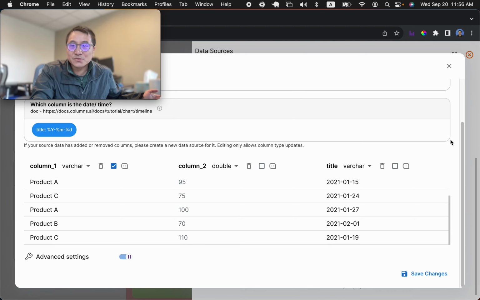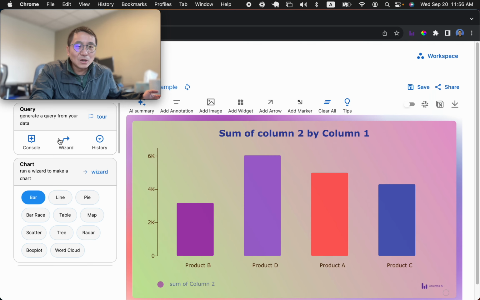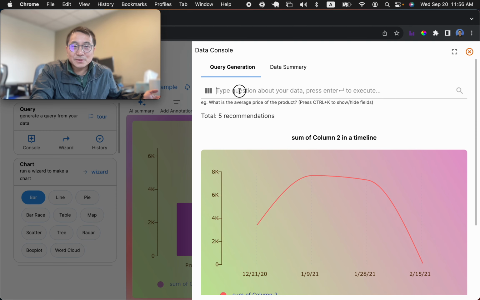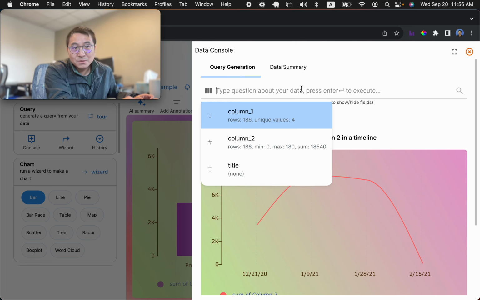It's actually pretty useful. Let's close this and open the console. After you connect the data, in the console you're going to see a natural language interface to ask for insights on your data, right? Now you can press Control K to bring up the stats, which list all the statistics, like the number of unique values for each column. This will help you construct your query, right?